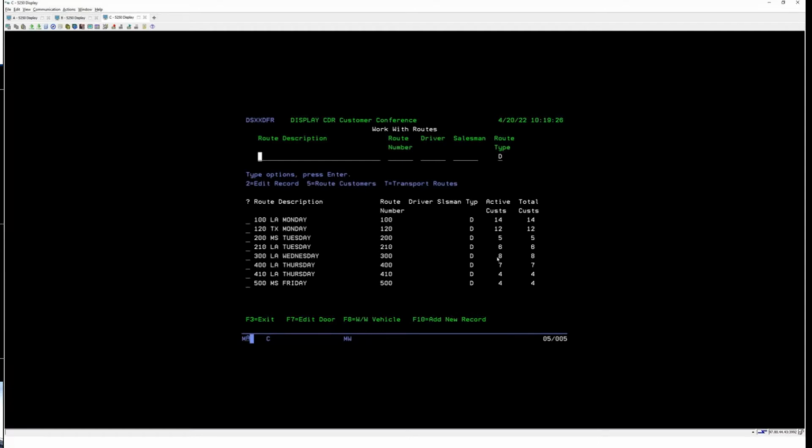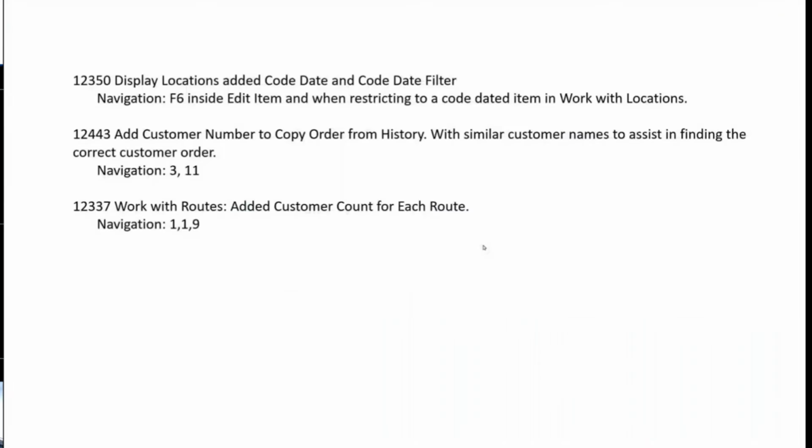It can be handy if you're looking to reorganize some routes. You see a route that's heavy on the number of customers that are tied to it. May be useful. Certainly doesn't hurt to have that information at your fingertips when you come in here. That was the thought process on that. And that was a suggestion from a customer, a distributor.